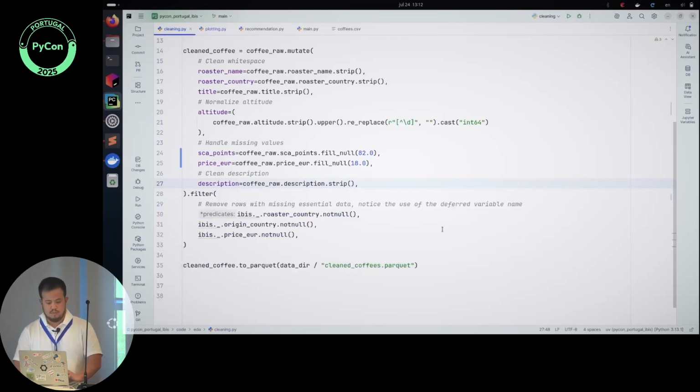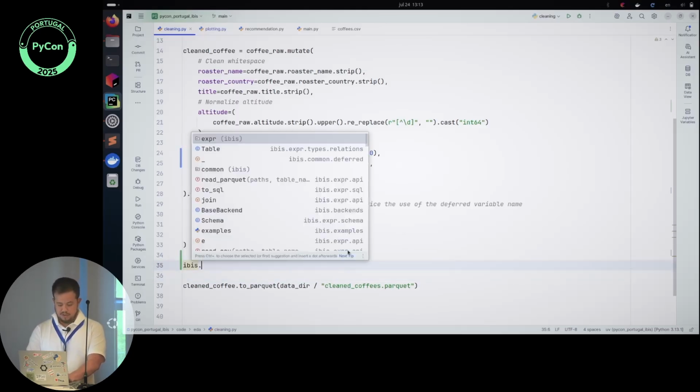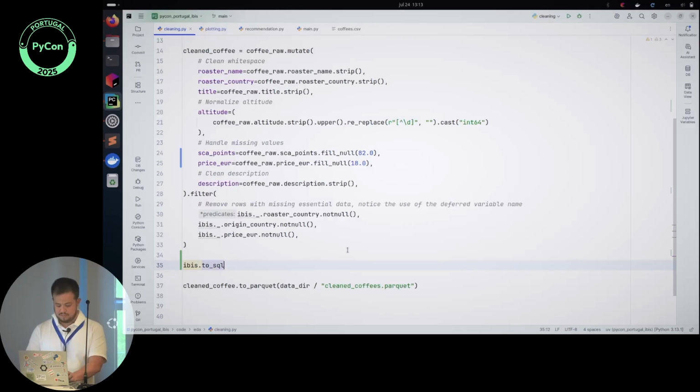Perfect. But now, if she was using pandas, João would have to rewrite all of this when trying to import the data from the coffee CSV to their own production database. But now with Ibis, you just use ibis to SQL. You select the dialect you want it to be written to. In this case, it's Postgres. It's called clean coffee.